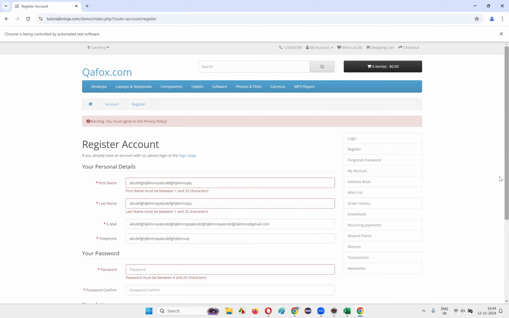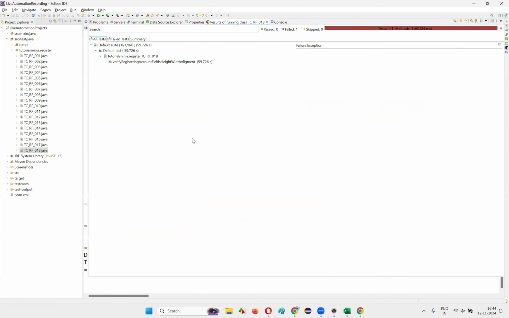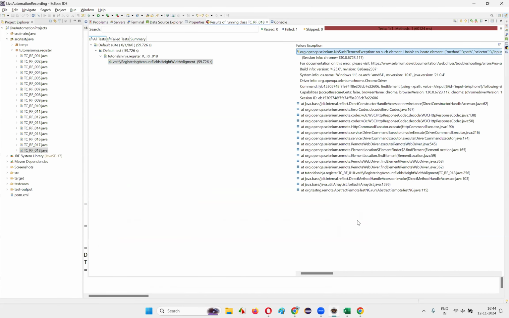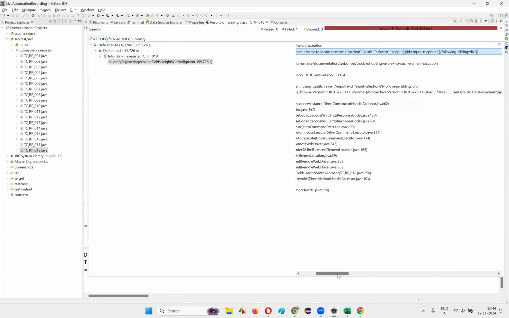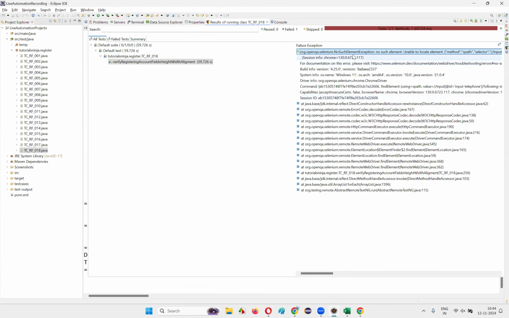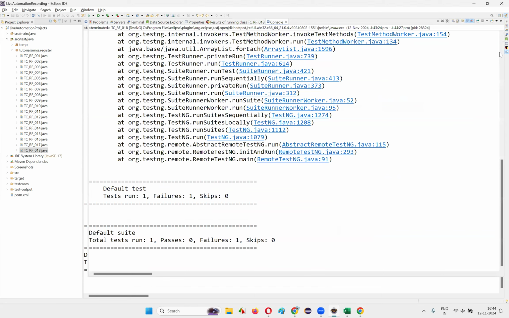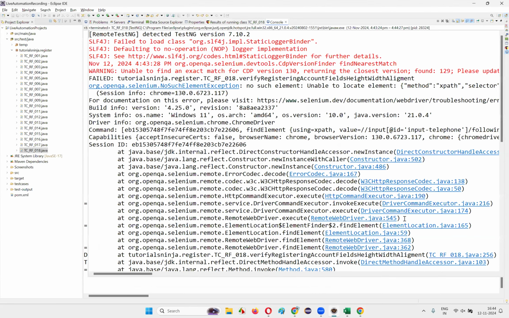Did it stop? Looks like it got stopped here. There's a problem again with the telephone field. Unable to locate. Okay, why is it giving this? Let's see.